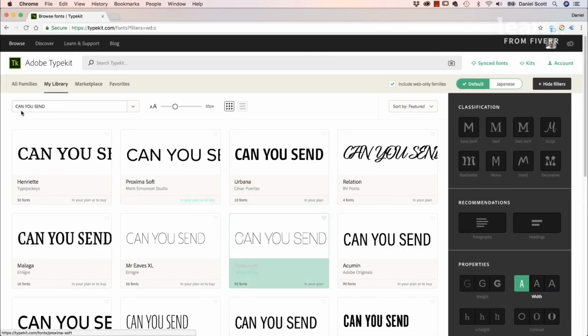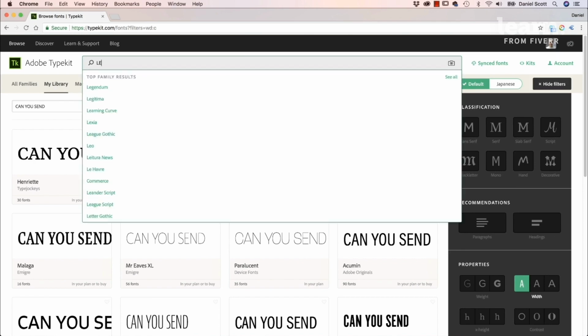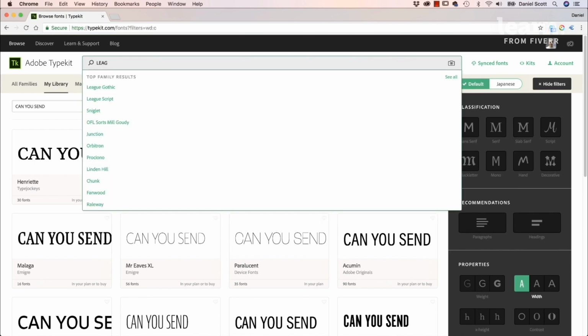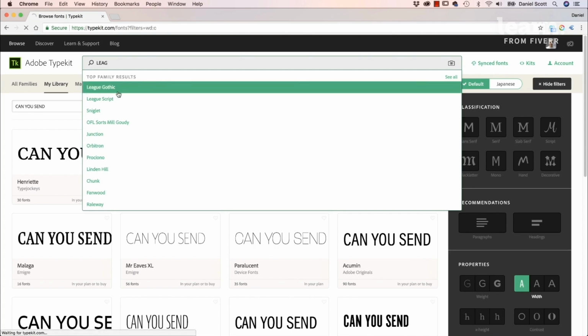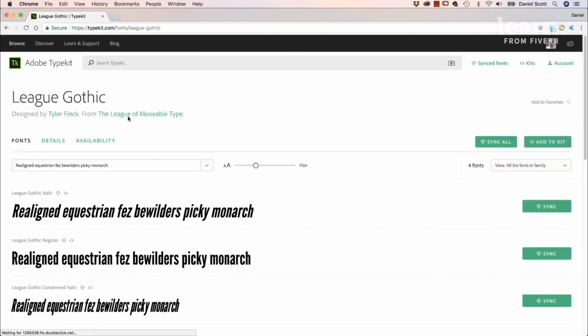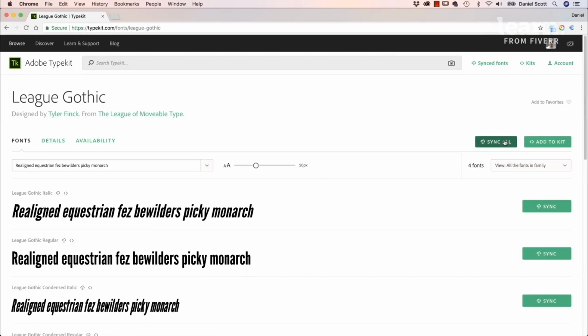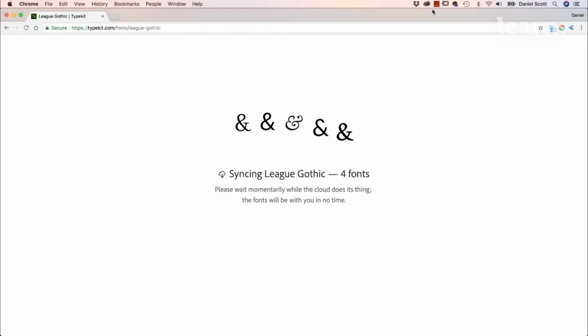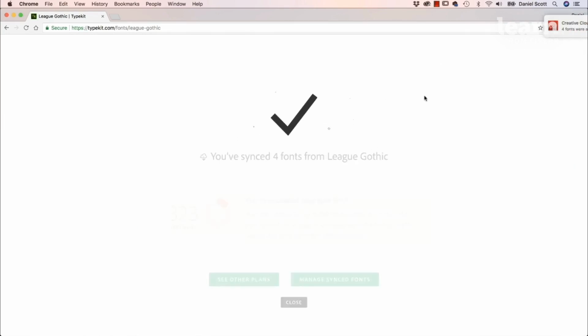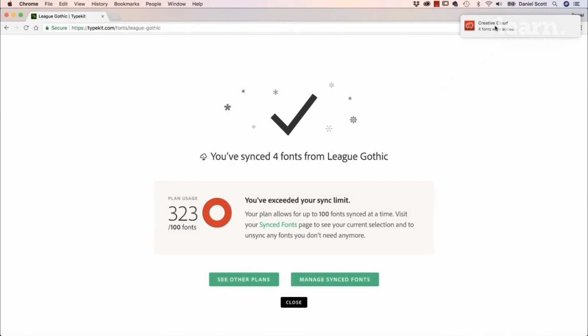Now the one I want, I've already had a look through, so I'm going to cheat and go to League. Where are you? L-E-A. There you are. League Gothic. That's the one I've decided I want to use. So this is the font. There are a few different weights. I'm just going to say Sync All. Basically what that's going to do is, hopefully you can see at the top right here, it's downloading onto my computer and magically four fonts are added.